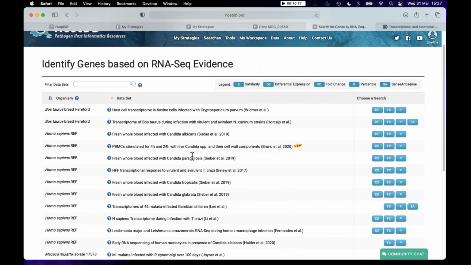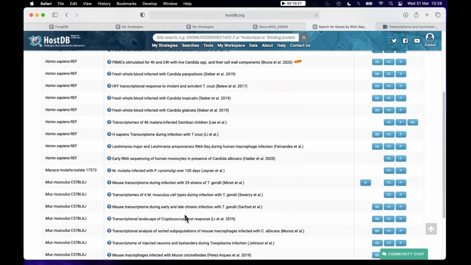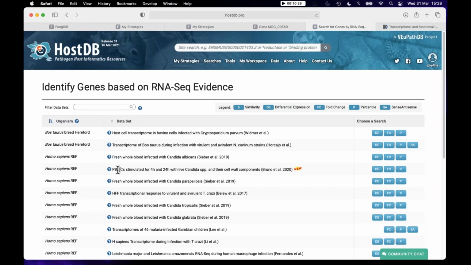And notice quite a few of them are also for fungi. These datasets include various pathogens, such as Candida glabrata, tropicalis, and also Mucor. And this is one of the datasets that we integrated and that I would like to demo further.